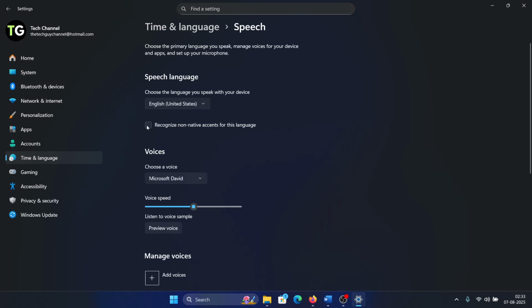And you can change this option to recognize non-native accents for this language. For example, if you're choosing English United States and you are in India, then you can check this box so that it could recognize the Indian English and still count it as American.